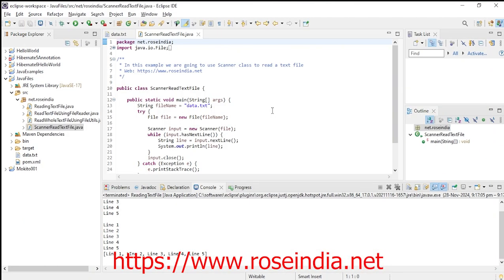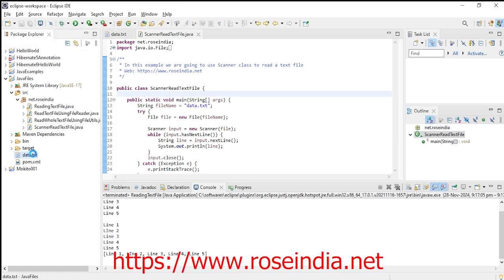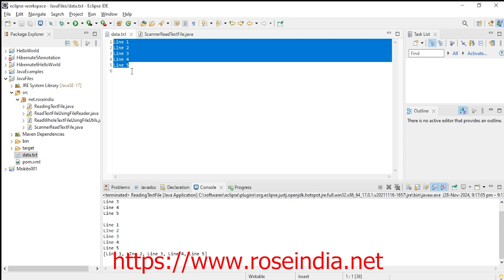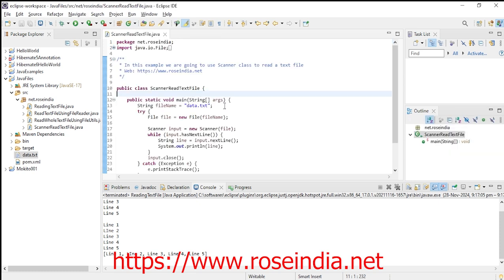Today we are going to use the scanner class to read a text file line by line and print on the console. This is the text file data.txt and we have 5 lines here. So we are going to read the text file using the scanner class and print the data line by line.